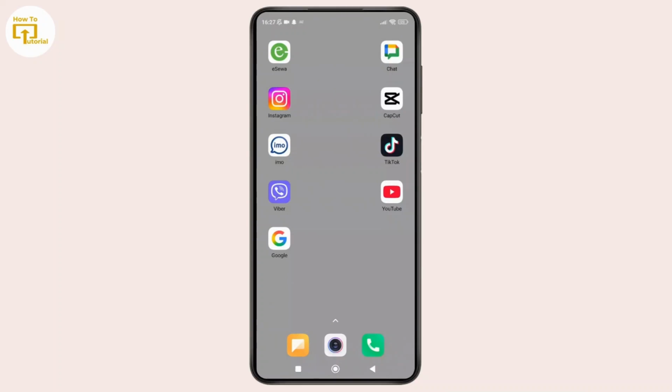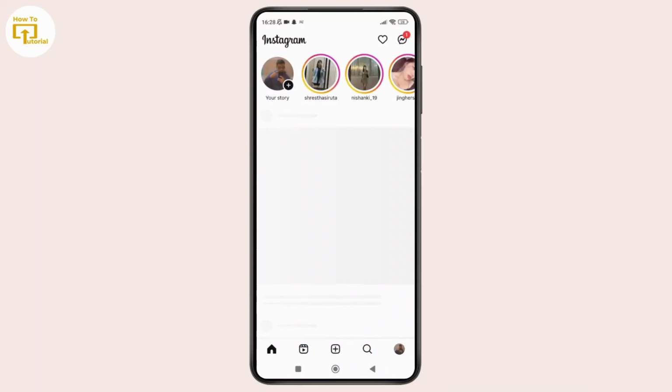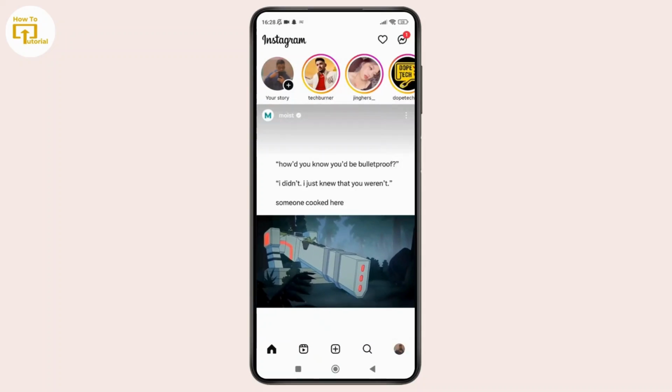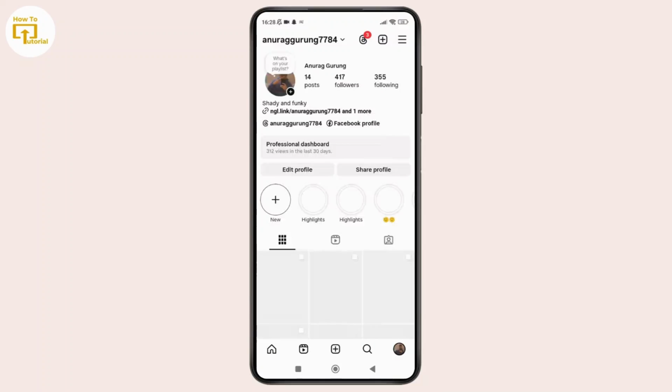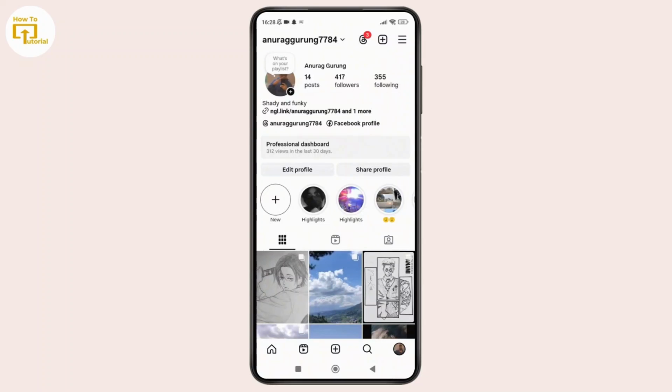So first things first, open the Instagram app on your phone. And once you are inside the app, simply tap on the profile icon shown in the bottom right corner of the screen. And here, once you are on your profile section, simply tap on the three dash icon shown in the top right corner of the screen.